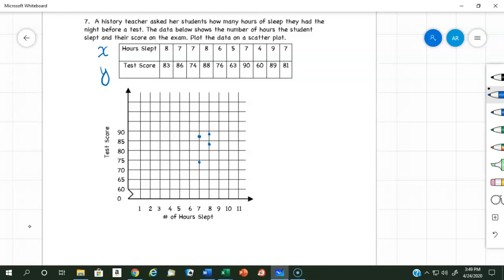And we had a student sleep 6 hours and got a 76 test score. And then another student had 5 hours and got a 63 in their test score. It's a little bit more than half, right about there. And then 7 hours with 90. That one lines up really nicely on a grid line, but most of these did not.